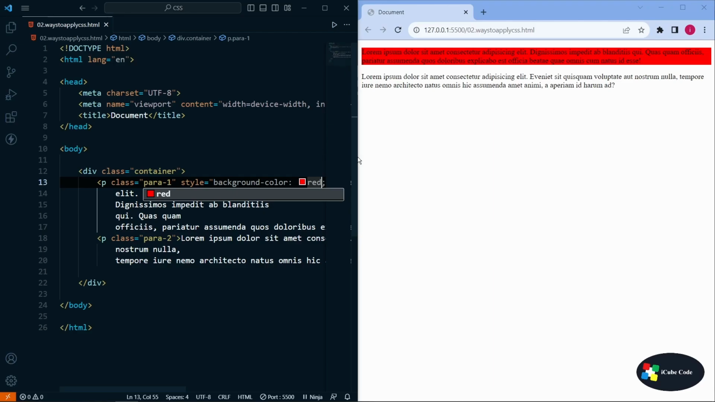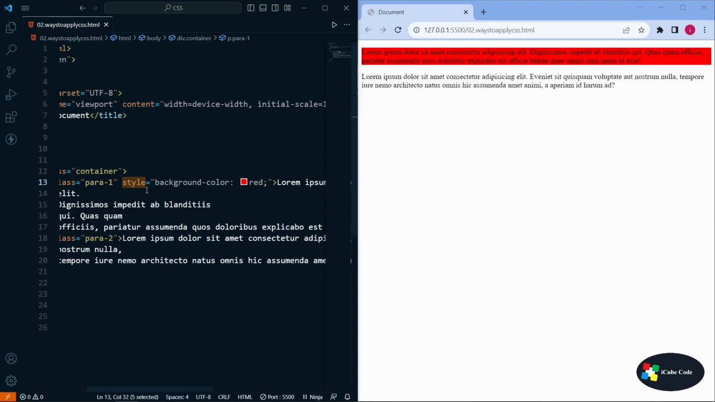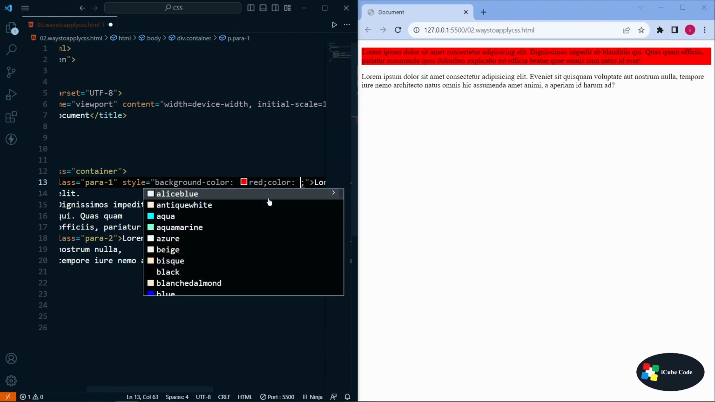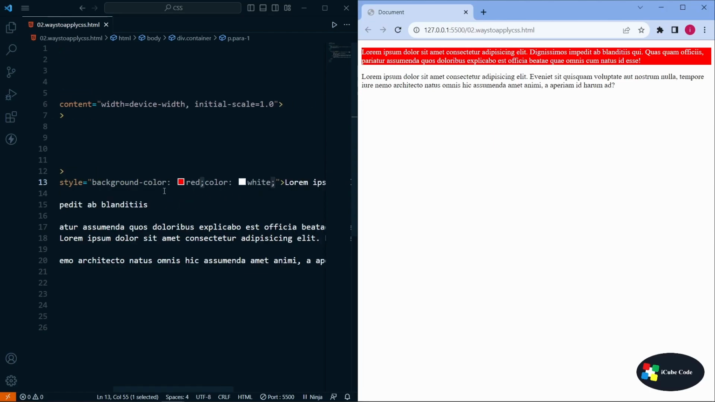Now you see we have the color in our browser, and what we did is we wrote style equal to and the double quotes. Inside the double quotes we have the CSS property background-color as red. And if you want to apply multiple CSS properties in a single style, what you can do is separate them by a semicolon. So let's add the color also as white. This white color we have separated with the semicolon, both properties. Now you can see the color is coming in the browser. So this is how you can apply inline style.